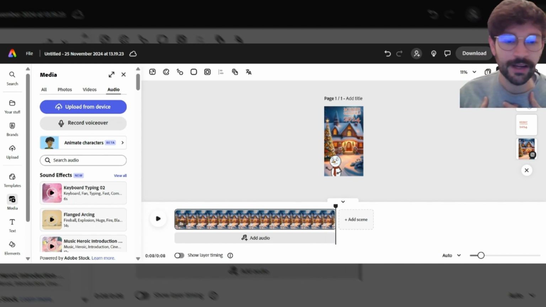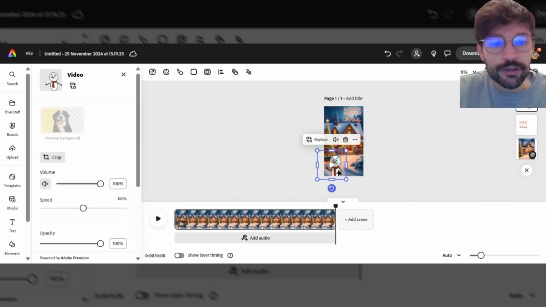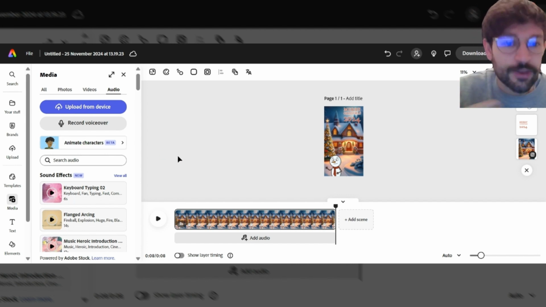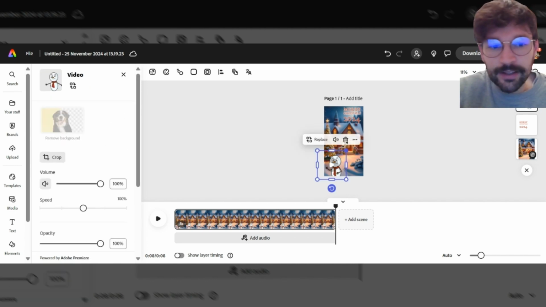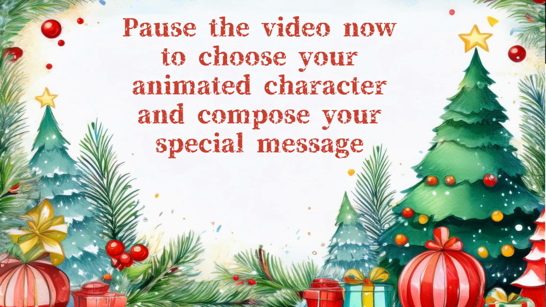Excellent. I'm happy with that. If you're not happy with that, you can simply click on your snowman, press delete, and you can go back to media, back to audio, and click the animate character and start the process over again. So don't worry, if you don't like your recorded message, you can simply select, delete, and just follow the steps all over again.